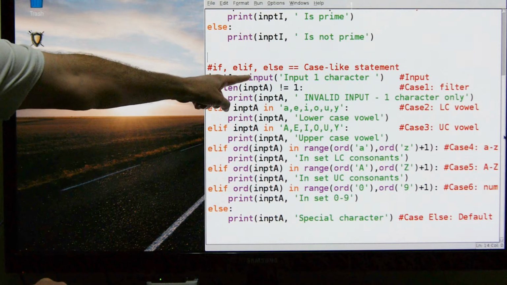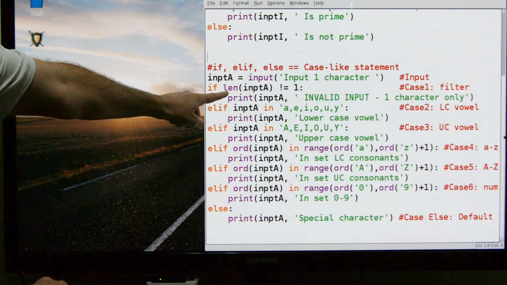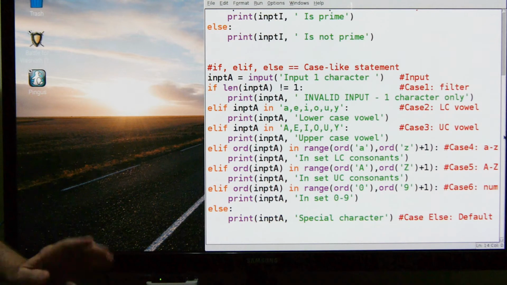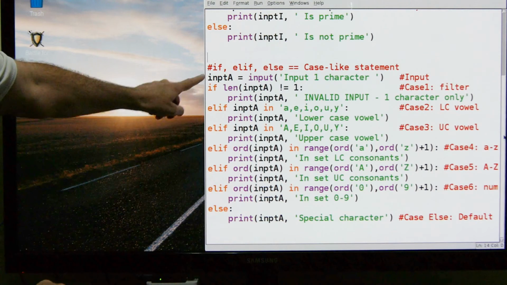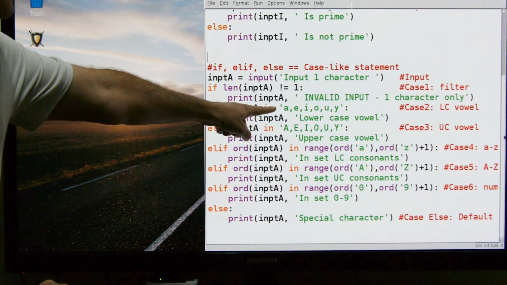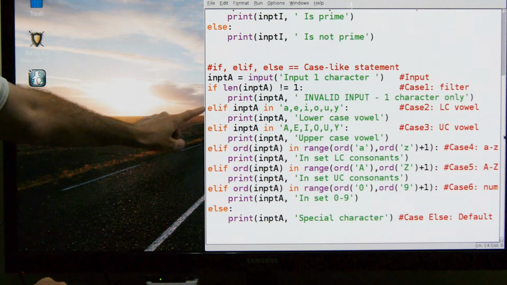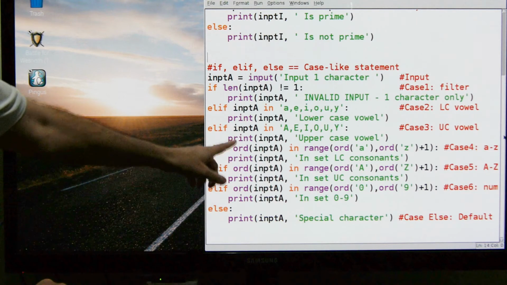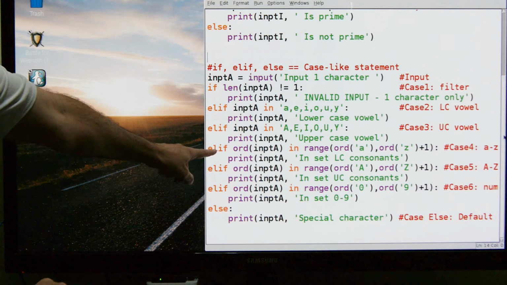We're going to input a character, and if the input is not equal to 1, so this is only set up to handle one character at a time. If it's more than 1 or less than 1, it's going to print an invalid input message and stop. Else, if the input is in the set lowercase a, e, i, o, u, and y, so it's a lowercase vowel, then it'll print this message. If not, it'll come down here, check to see if it's in the set capital A, E, I, O, U, Y, and if so, it'll print an appropriate message. If not, it will fall through here and do this elif.